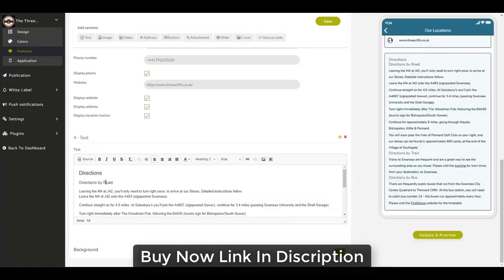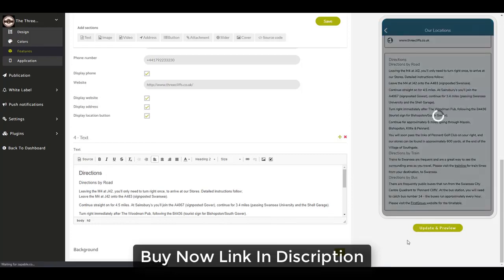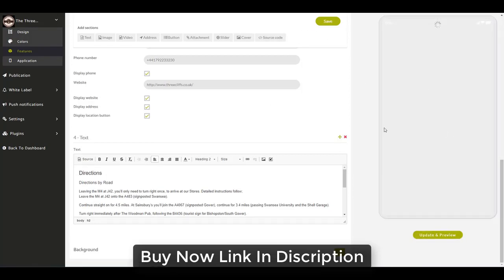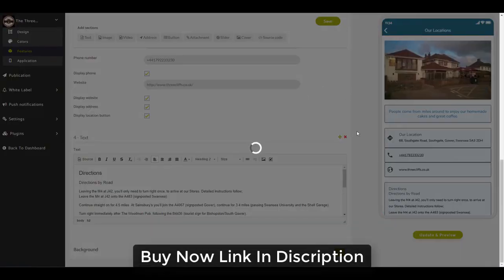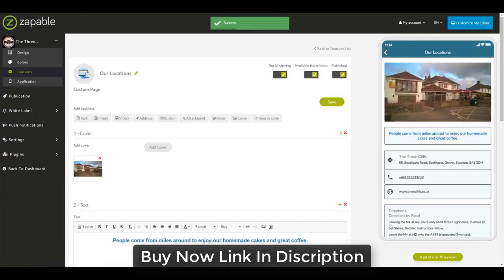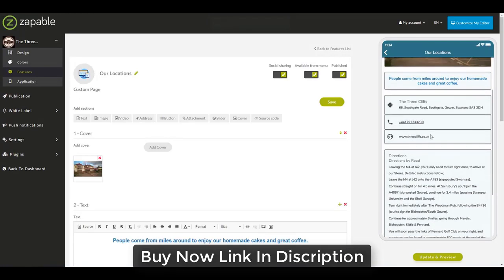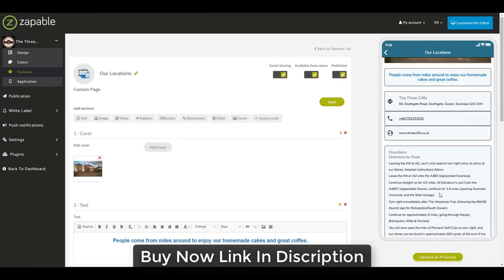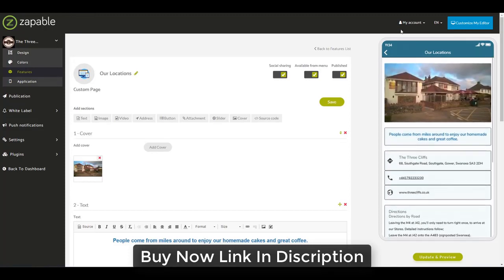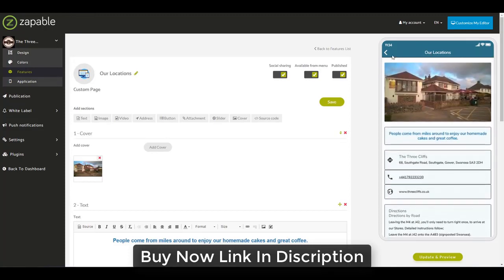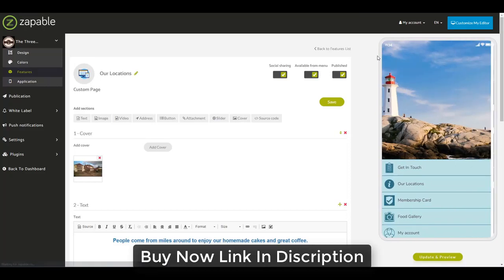Okay, so I've just literally pasted that in there, and then I've gone to update and preview after I've saved. Okay, so that's pulled the changes through. Let me just hit save one more time. And there we can see now that it says the Three Cliffs on here. The text has been bolded, and then we've got our directions at the bottom. So that's a simple location-based page using the custom page builder.